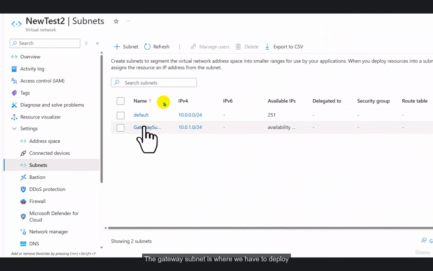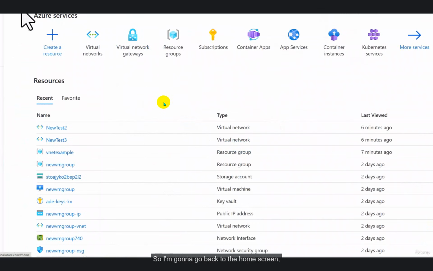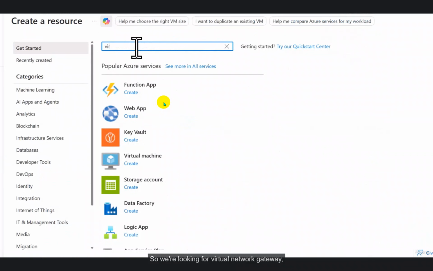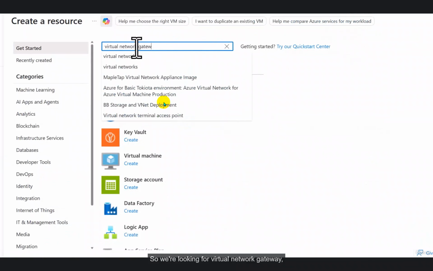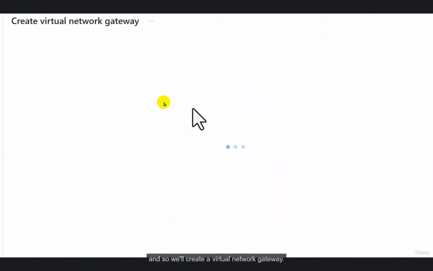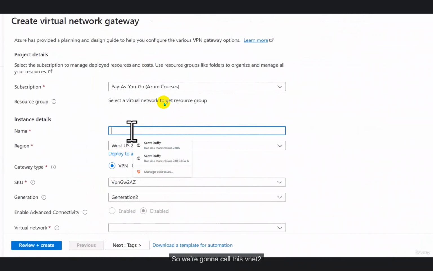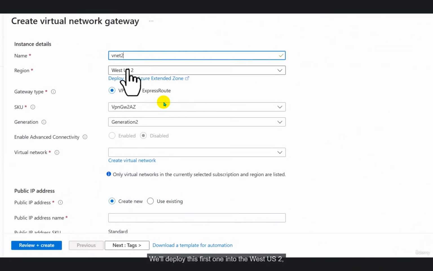The gateway subnet is where we have to deploy a virtual network gateway. So I'm going to go back to the home screen, say create a resource. So we're looking for virtual network gateway. And so we'll create a virtual network gateway. We're going to call this VNet 2 because it's going to live in testnet 2. We'll deploy this first one into the West US 2, which is where the network is.